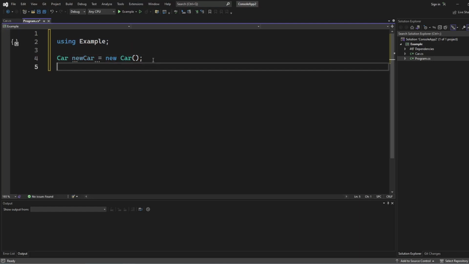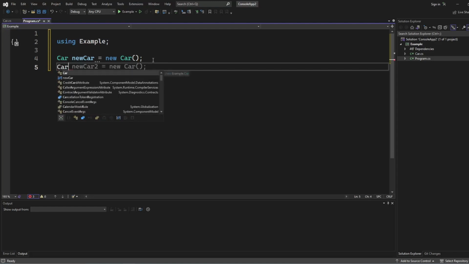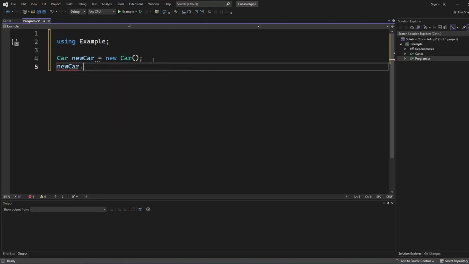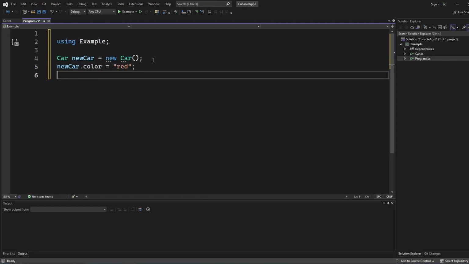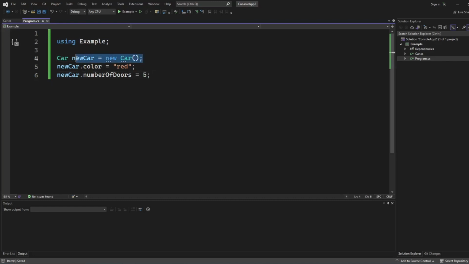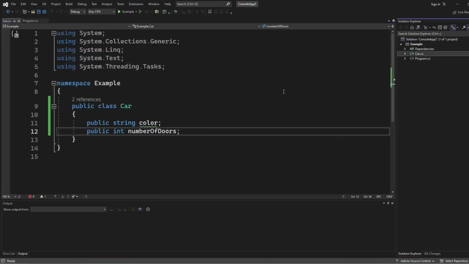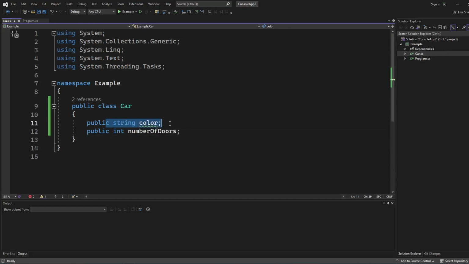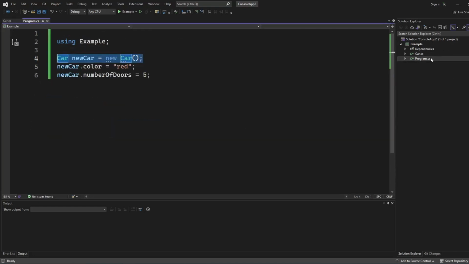If we want to initialize some of the fields from that object, we can say newCar.color is equal to red and newCar.numberOfDoors is equal to 5. So we successfully created a class over here which has two fields, string color and integer number of doors. After that, we created the object of that class and initialized all the values from that class. So we initialized color and number of doors.